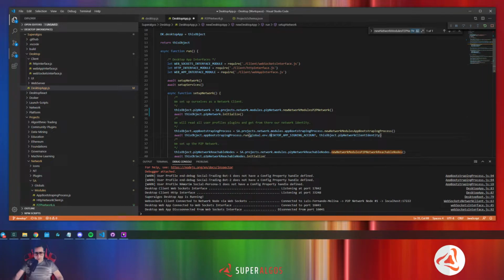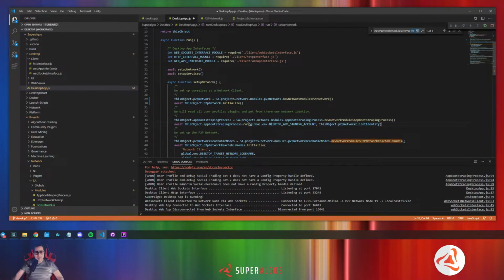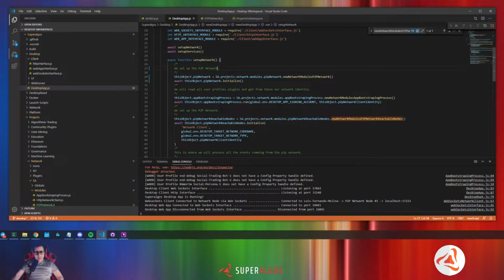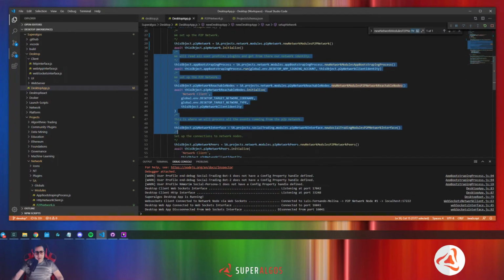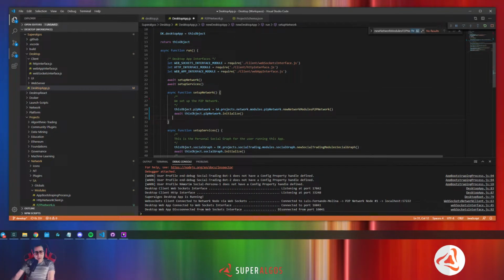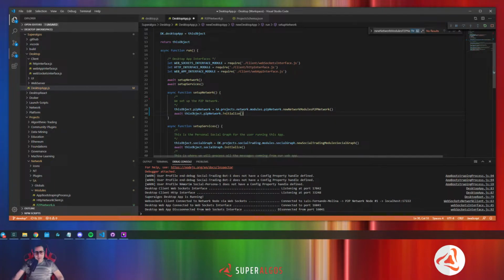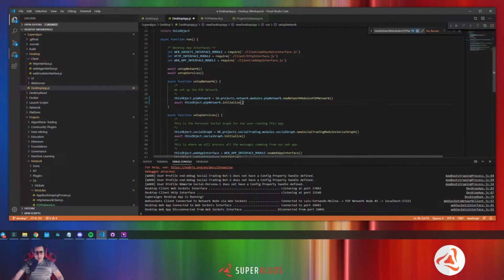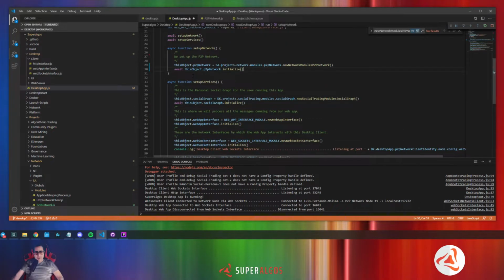Okay, there are some stuff that we will have to take care of. So we set up the peer-to-peer network. Okay, so all of this stuff, we don't need it here. And most likely we don't need even this function, but it doesn't bother me if we have set up the network, set up services.